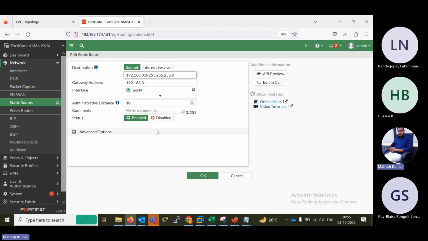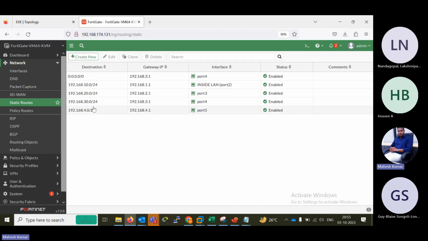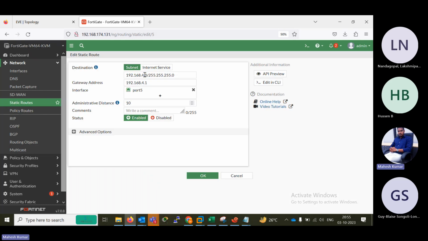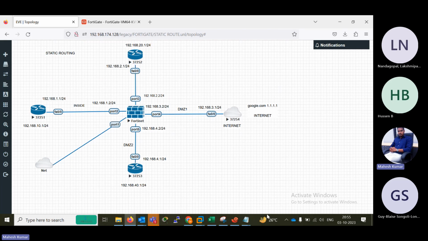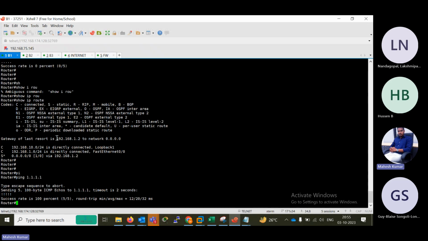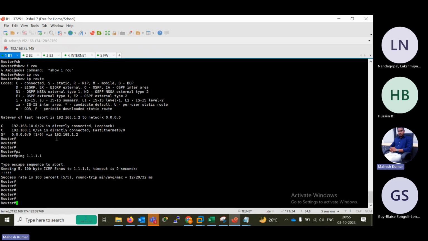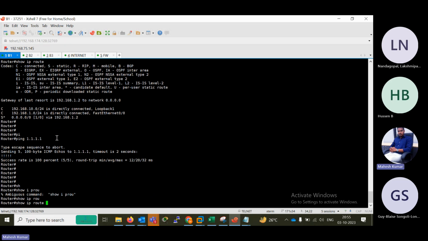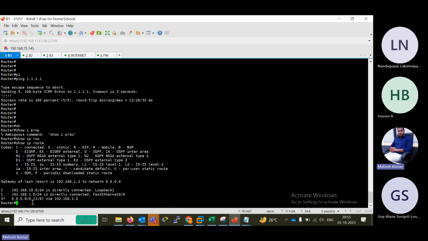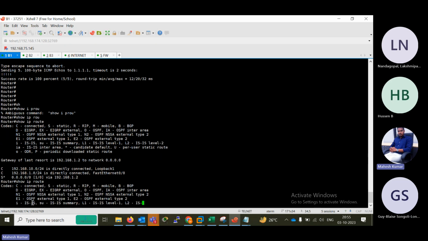30.0. 30 is not there, but we can use 30.0. And 40.0, we also need to use 40.0, correct? So 40.0 is connected from the firewall. Now if you check, wait a minute. Now if you check here in the routing table, IP route, okay? Here we are still able to see the 10 dot network only.